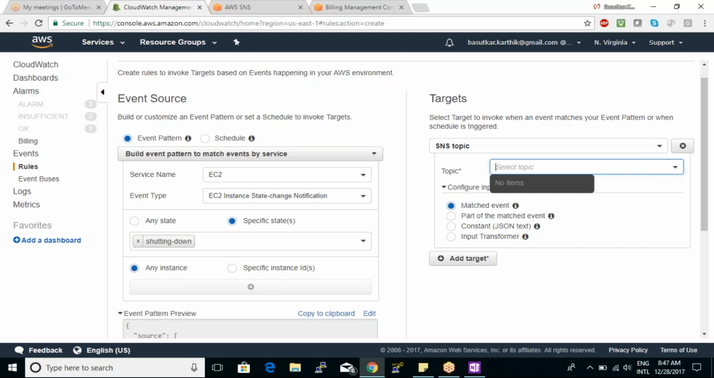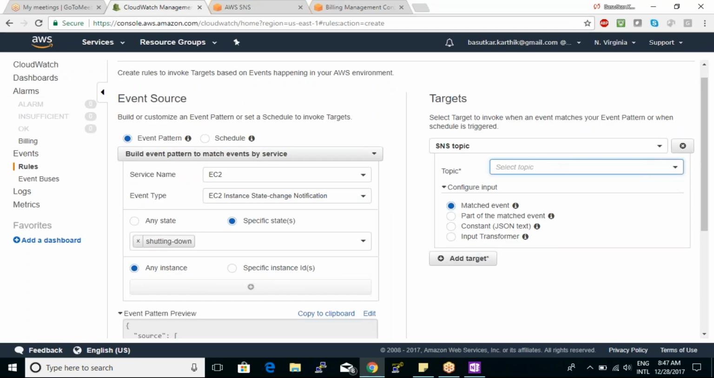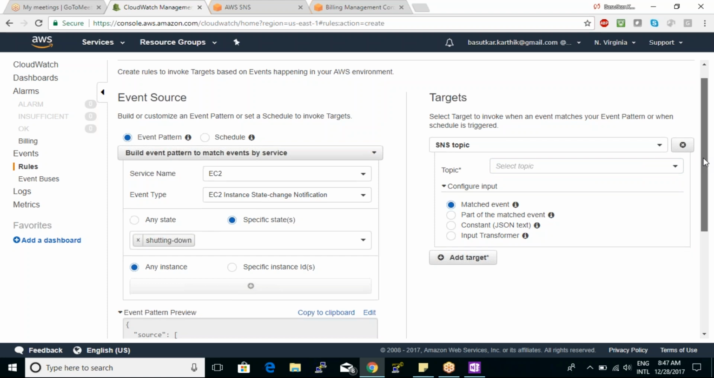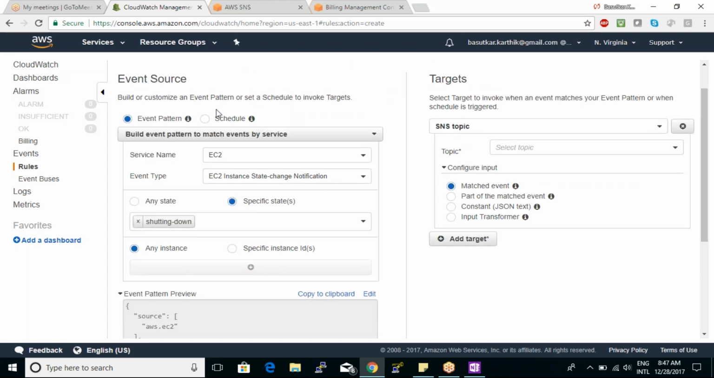Okay, this is the N. Virginia region, right? I'm trying to create, and this SNS is in the Mumbai region. That's the reason it is not showing here. In that region you have to select a particular topic and create an event such that whenever somebody powers off any EC2 instance, it will send a notification. This is how you can create rules on events.